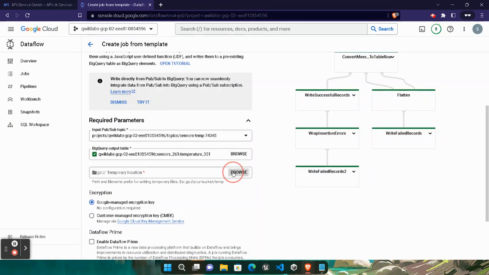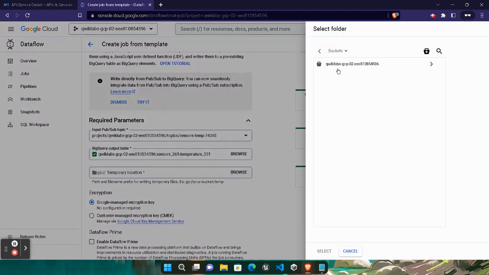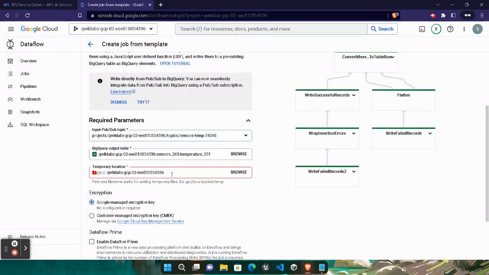Now from here, click on this browse button. And we need to select the bucket. Click on this and click on the select button. Now you will see a red error here. So we need to fix it. For that, simply type a backslash. Then we need to type temp and you will see a green tick beside it.